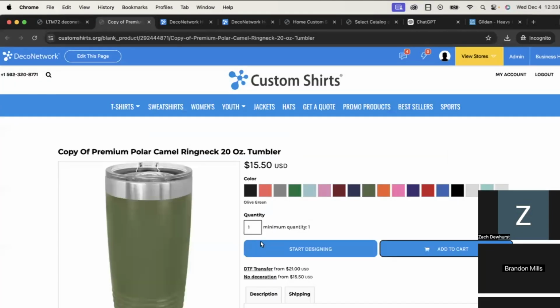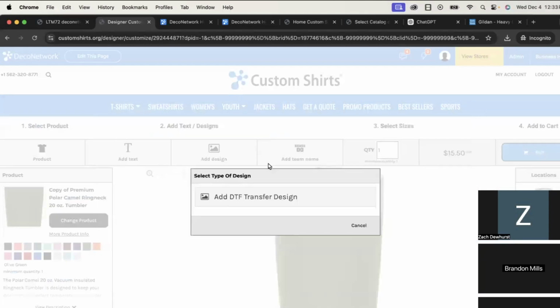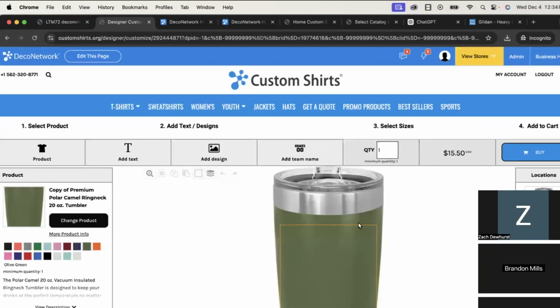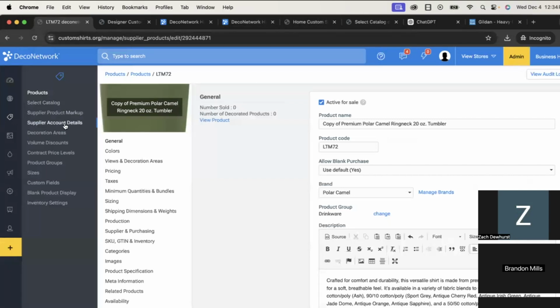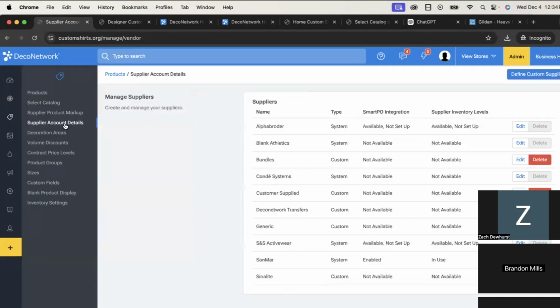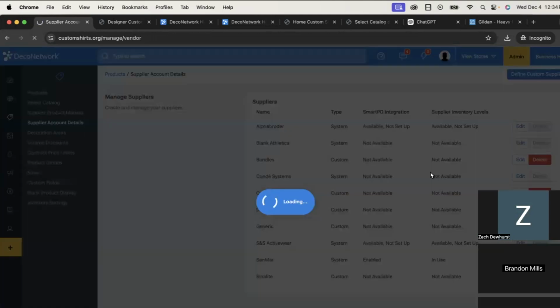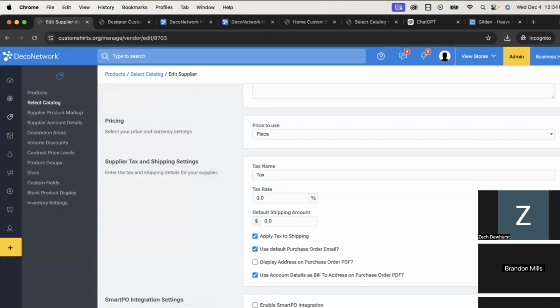A side note that doesn't really have anything to do with the CSVs, but one thing that Zach mentioned with the smart purchase orders, in general, yes, that is an option, not a requirement, unless you are selling Alpha Broder with the Under Armour. The system requires that you have Smart PO turned on in order to have access to the Under Armour products. So just keep that in mind. If you are or plan to sell those, we get a lot of support tickets. I get probably a couple every month saying, why don't you have the Under Armour? And we have them. It's that the licensee doesn't have their Smart PO enabled.